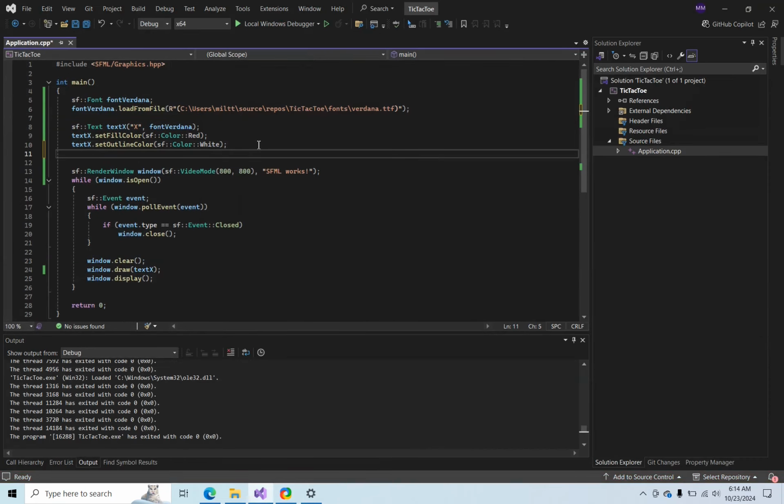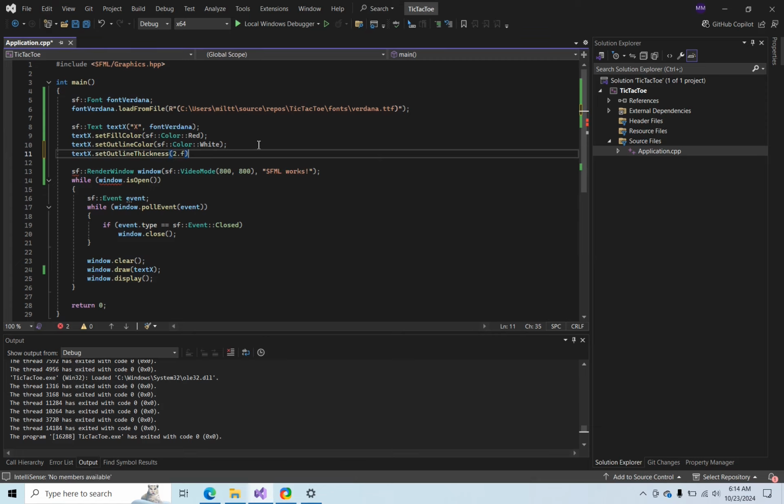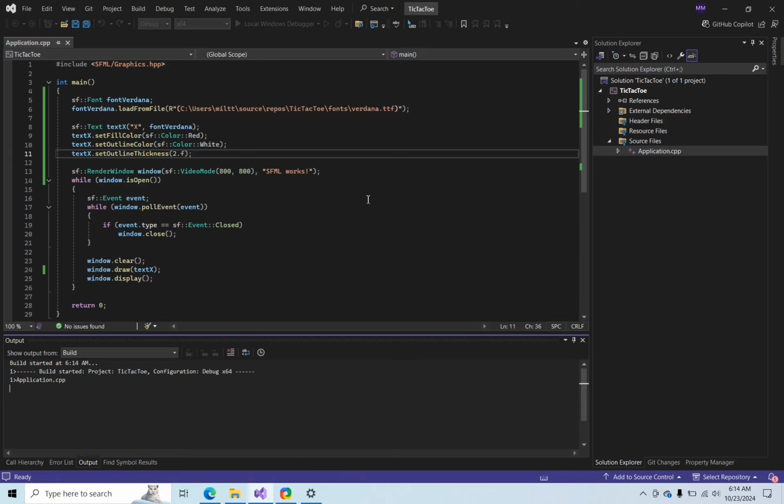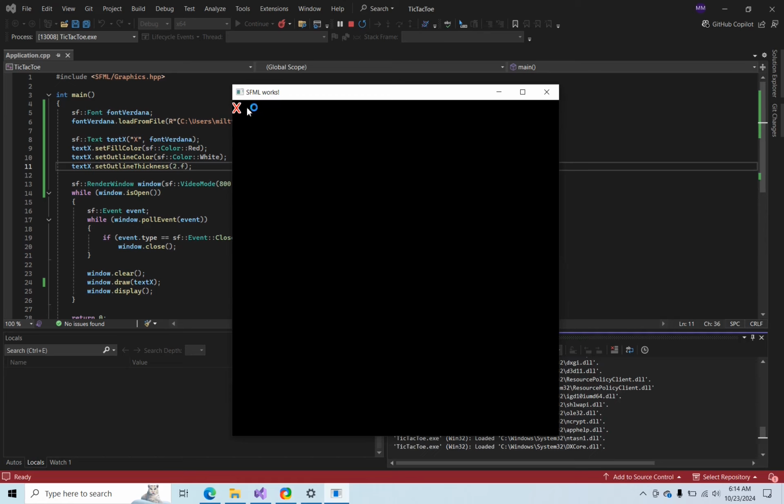Maybe I need a thickness. By default, the outline thickness is 0. Yeah, let's make it 2. It's a floating point value, so we'll say 2.f. And obviously I'm going to want this text to be a lot bigger if we're going to be playing some Tic Tac Toe, but ooh, there it is.